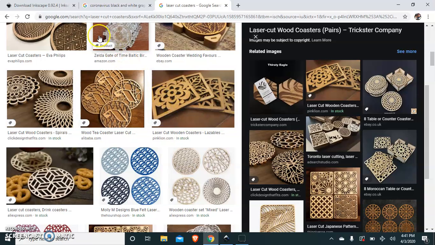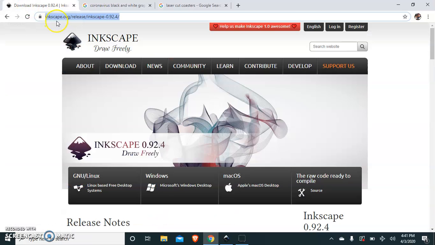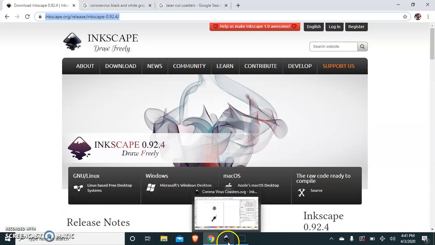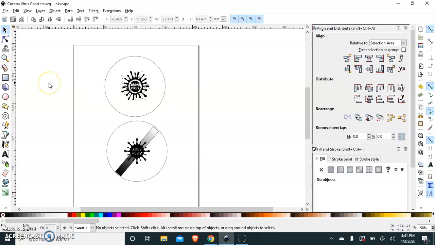So if you open your web browser and go to inkscape.org, and depending upon what operating system you have, you download and install it, you will see a page that comes up that looks like this. This will be your scalable vector graphic Inkscape dashboard. And today I'm going to show you how I made the coronavirus graphics that you see here.